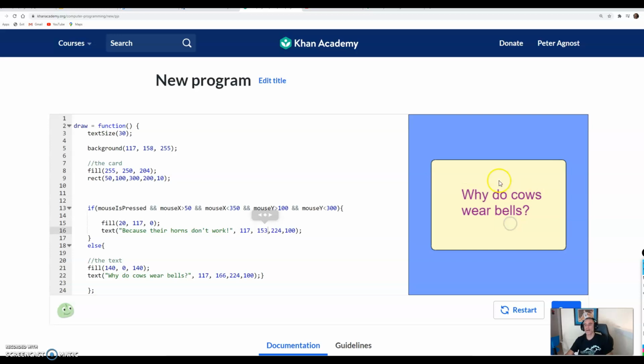Now, this will only work if I'm holding the mouse down. There is another way to make it where I click one time and the card would flip. We'll get to that. For right now, this condition will only be met if I'm holding the mouse down. So why do cows wear bells? Because their horns don't work, and I am holding the mouse down right now. And then as soon as I release it, it goes back to the default.